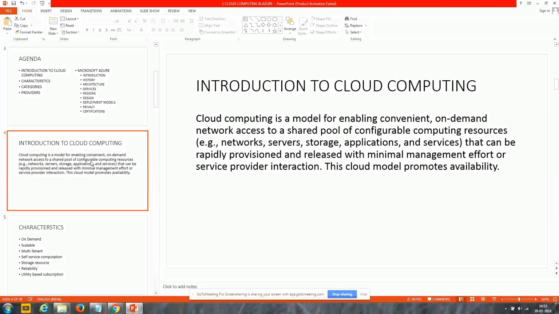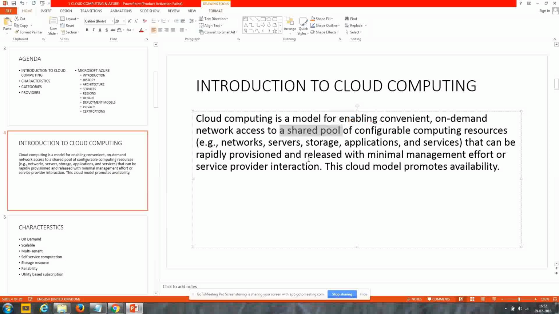So the next thing is shared pool. When I say shared pool, what I'm talking about here is the space which the server or the vendor is giving you. So let it be Microsoft or Amazon or Rackspace or anyone. Basically that space, that hard disk or whatever drive they have, is shared between organizations. So, for example, my company is using Azure, and your company is also using Azure.